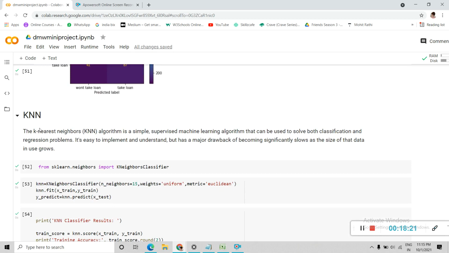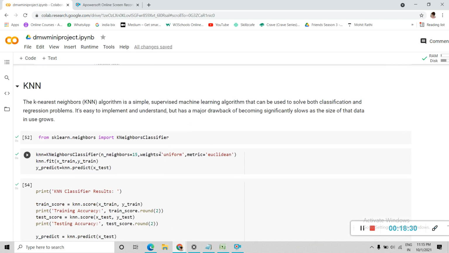as well as for KNN. Now, KNN is the K nearest neighbors algorithm. It is a simple supervised machine learning algorithm that can be used to solve both classification and regression problems. It's easy to implement and understand, but has the major drawback of becoming significantly slow as the size of the data in use grows.